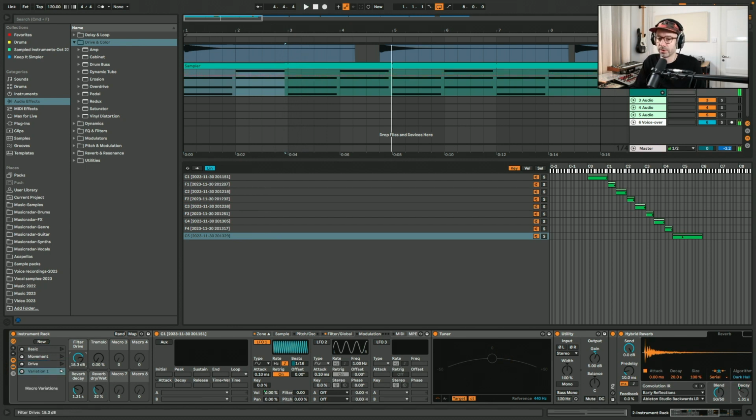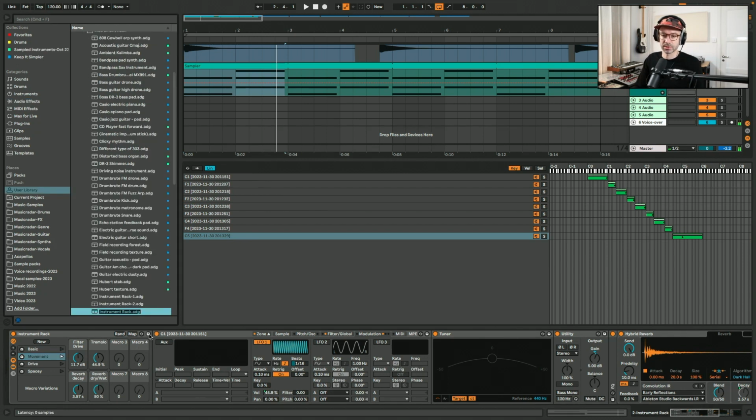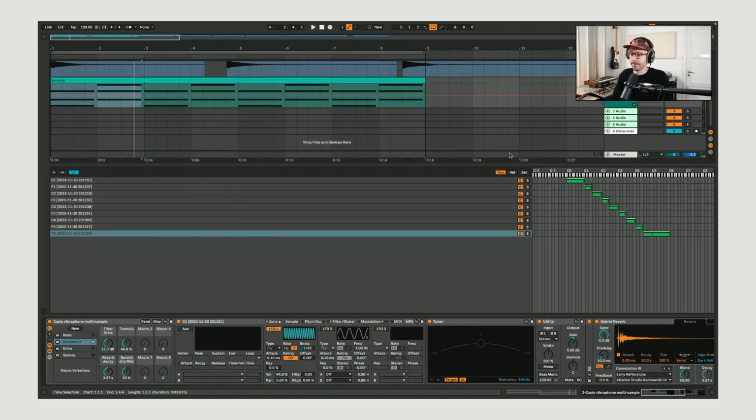And let's create one more variation where we're gonna add a bit of tremolo, no drive, a lot of reverb, like a 10-second reverb. And let's call it spacey. So now that we have an instrument rack with all the samples and the effects and a few presets, let's save this to my library of instruments. So I'm going to call it the Casio vibraphone multi-sample.